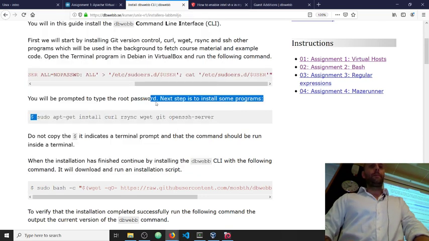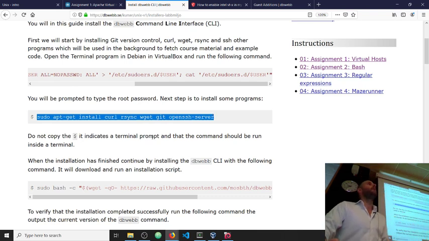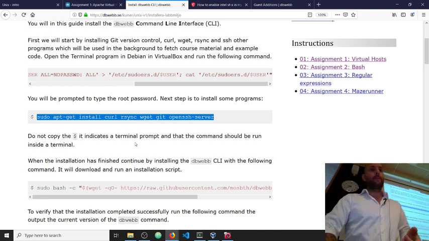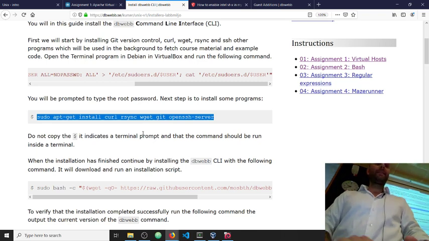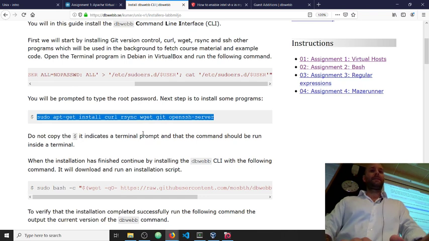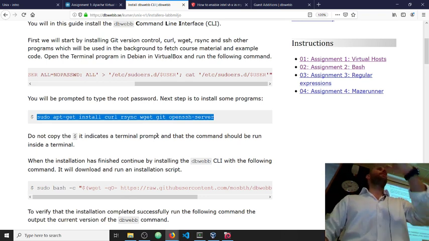A tip is never run terminal commands that you find online if you're not really sure what they do, because you can really mess up the computer. So yeah, never do it, but do it here. If you find some bash scripts on Stack Overflow, it can be really dangerous just to run them.